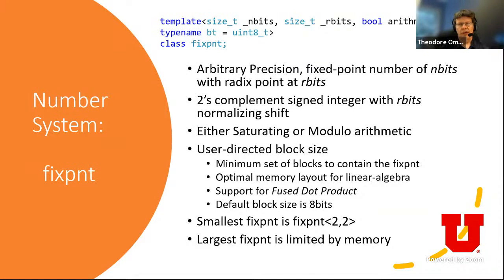And here we have fixed points that can saturate or not saturate. They're basically a two's complement with a radix position defined. And then you can define the efficiency by mapping that onto a block storage size, so that if you make these things elements in matrices, the matrix layout is as efficient as possible. As I said, it also supports the fused dot product, and the default block size is a byte. The smallest fixed point is 2 bits, and the largest fixed point is basically limited by your memory.